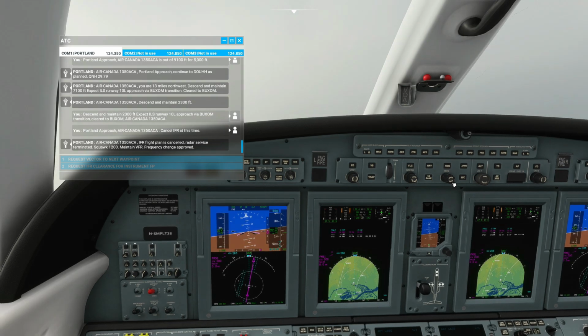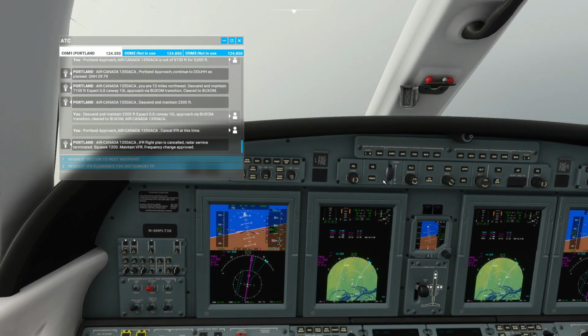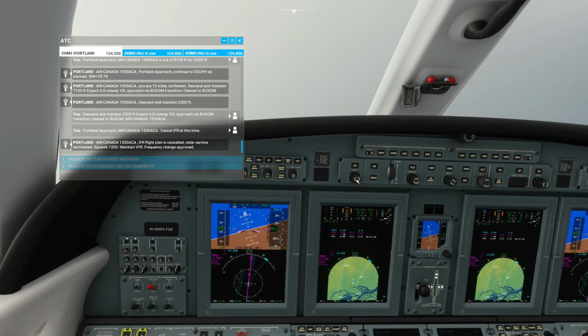Air Canada 1350 Alpha, Charlie Alpha IFR flight plan is cancelled. Radar service terminated. Squawk 1200. Maintain VFR. Frequency change approved.